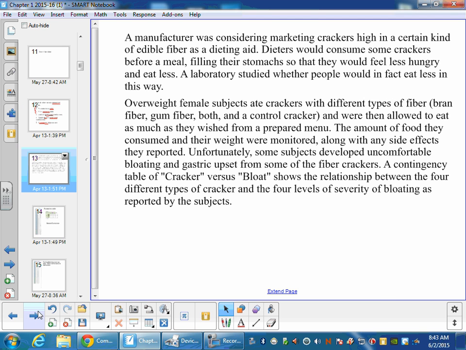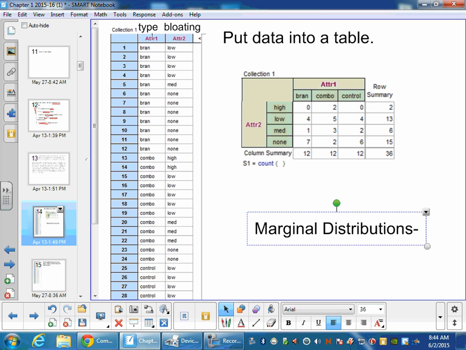So this is a study. The manufacturer of a certain type of cracker was trying to add some dietary fiber to it, so people would feel less hungry. But then they started to note that overweight females were getting pretty bloated from this. And so they took some data on what type of crackers they were eating and how bloated they were. And this was the data. So this is the raw data.